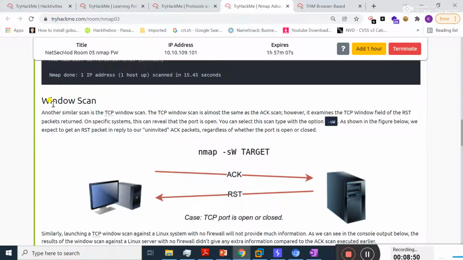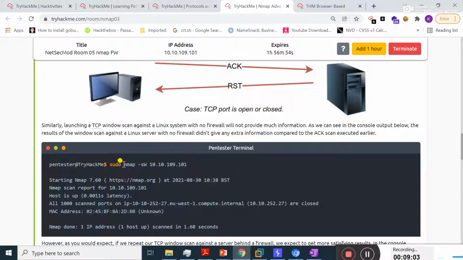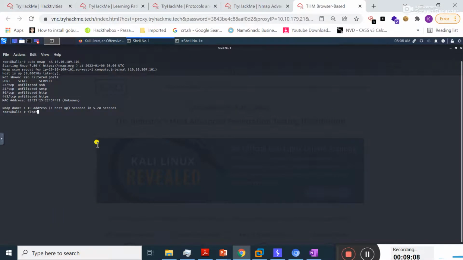The next type of scan is the window scan. Another similar scan is the TCP window scan. The TCP window scan is almost the same as the acknowledgement scan. However, it examines the TCP window field of the RST packets. Okay, you can use this syntax. I'm going to copy this from here, move to my terminal, paste it here and hit enter.